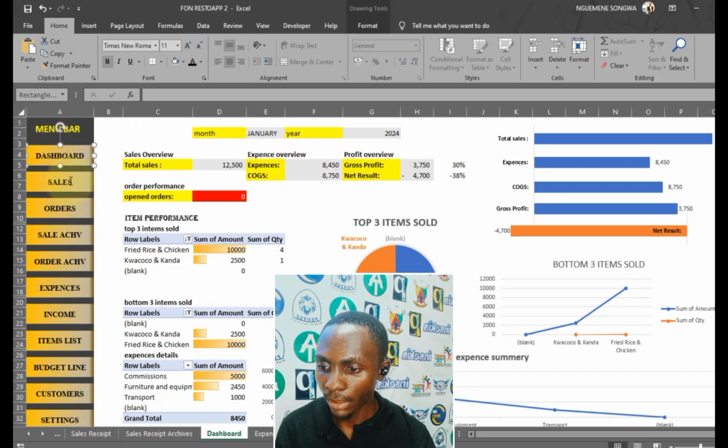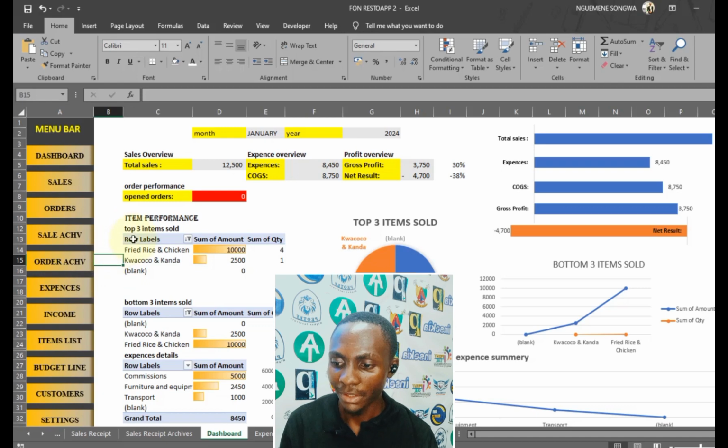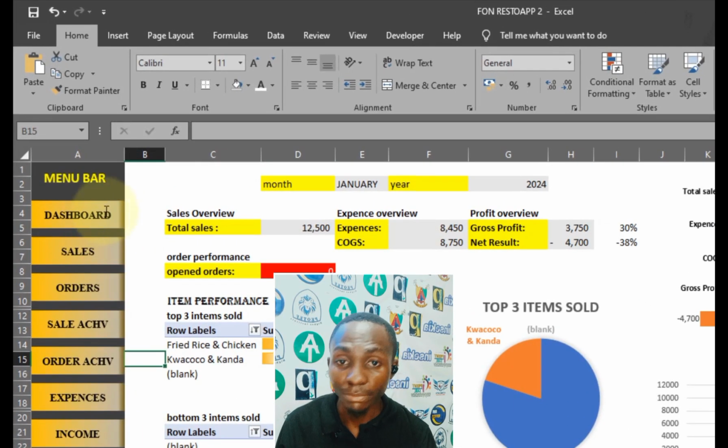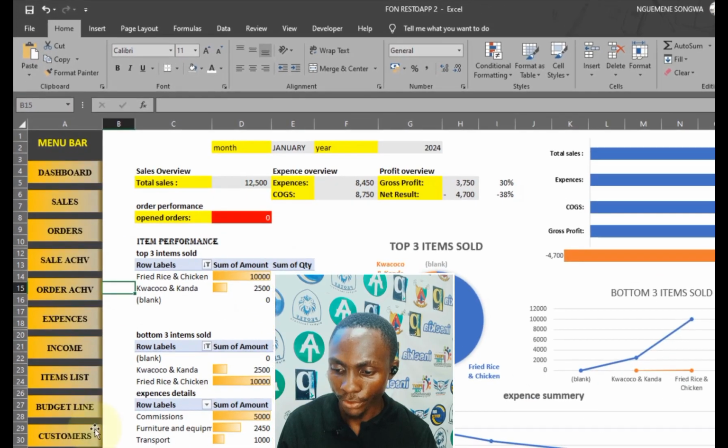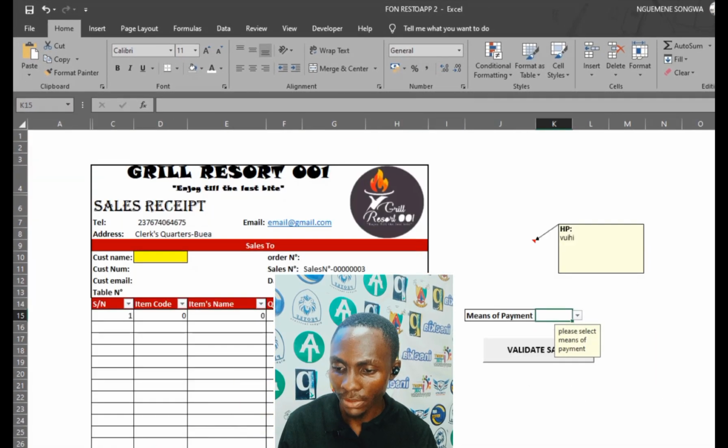Just that so far when I click on it, nothing is happening. It's actually just prompting me to modify the cell in question, the box in question. So what I'm going to do now is add links that drive us towards each of these buttons. So when I click on dashboard, it should take me to dashboard. When I click on sales, it should take me to this, and so on.